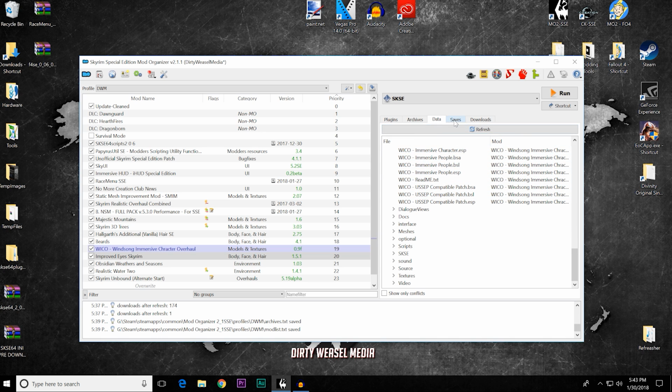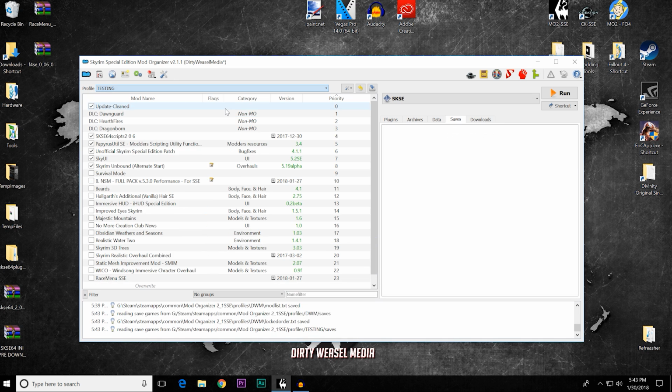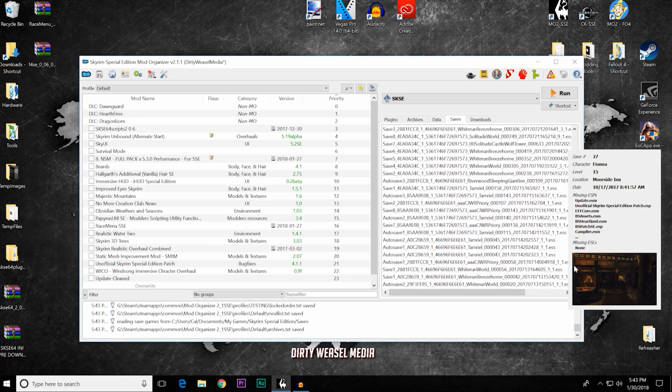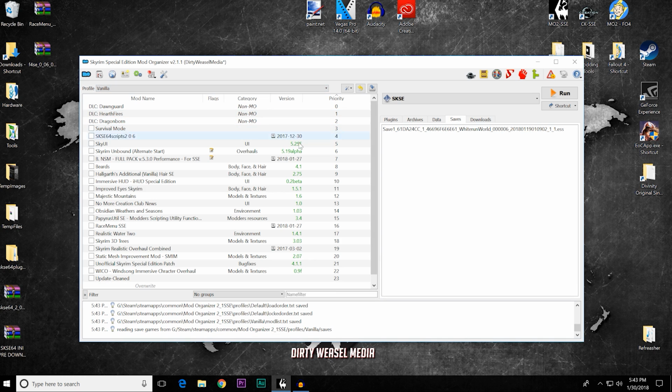Saves. These are saves that are generated for this profile. You can see this is Dirty Weasel Media. I don't have many saves going on there. If you go to testing, I've got none. If you go to default, it's got a bunch. It's going to show you everything. The same thing goes with vanilla. I think I changed them over. Nope, there's only one under the vanilla profile, but you get the idea. And if you wanted to, you could go ahead and right click and delete that save.